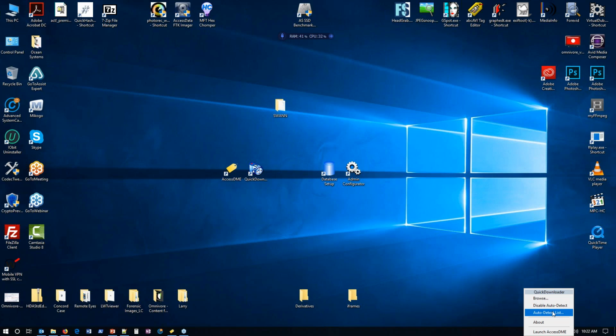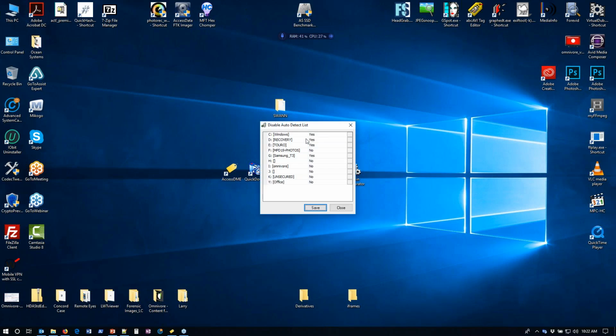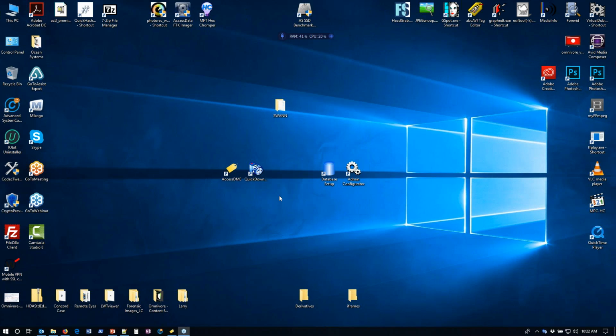And it's going to auto-detect drives, disks, anything connected to your computer. So if you insert a disk with evidence or plug in a thumb drive, it's going to automatically come up and ask you if you want to ingest evidence from that source. And you can control that auto detect list now in Quick Downloader 3.5. Which drives do I want to auto detect, which drives don't I, and turn it off.